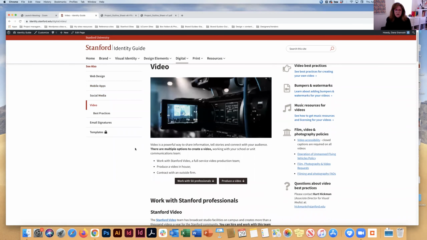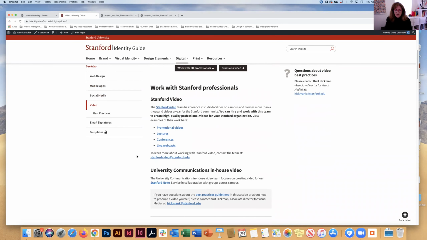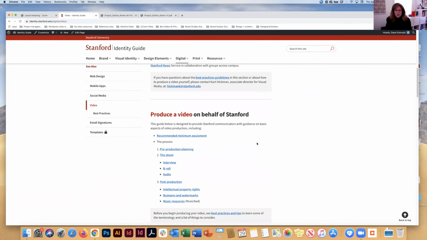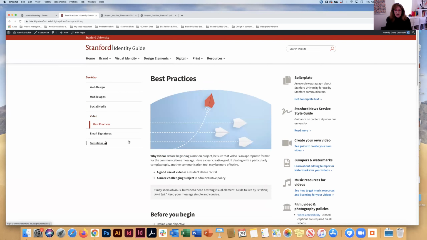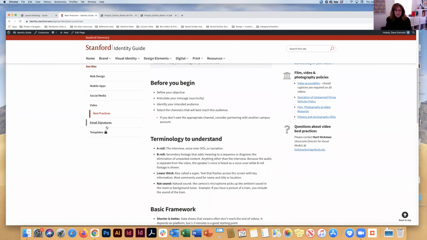Video is split into two things at Stanford. We have our Stanford Video Group, which is a for-fee hire that you can work with for promotional videos, very high-end videos. But Kurt Hickman in the University Communications Group also wrote how to produce a video on behalf of Stanford. And these are all the tools and tricks he uses, as well as his best practices. And if you have more questions, you can contact Kurt.